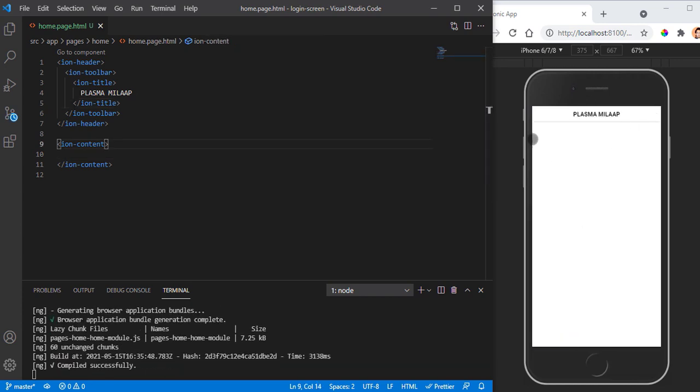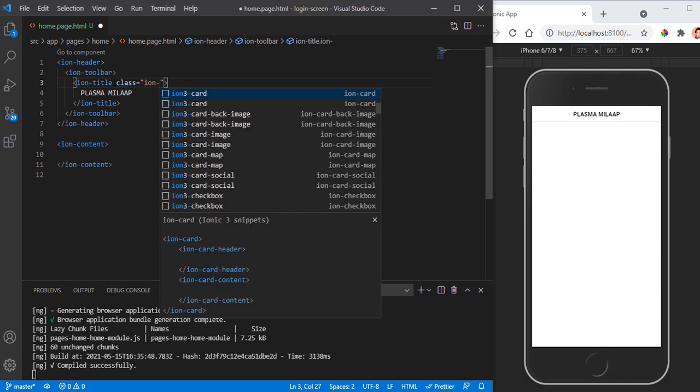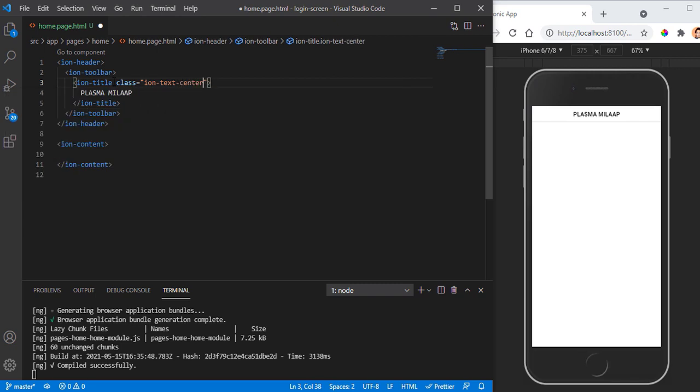Now you can see the design is coming up, but what I'll do out here is pass a class called ion-actionsheet because I want it to be centered in the Android phone also. So for that I have to pass this.